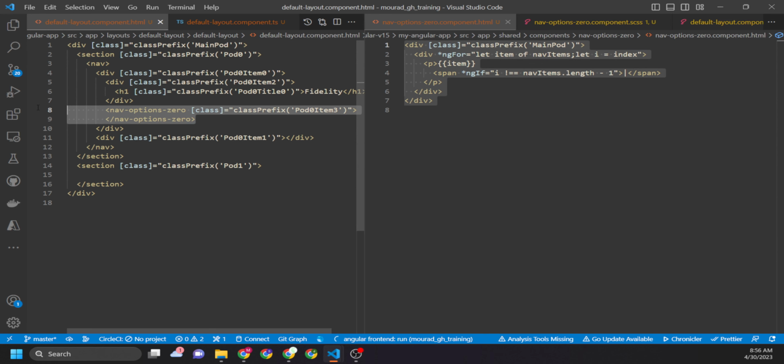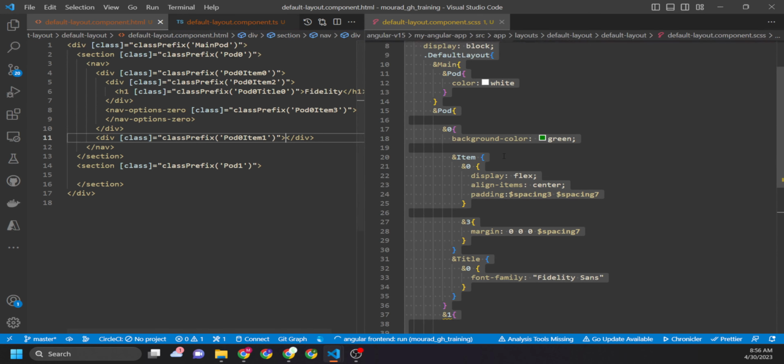And now I believe pod 0 item 1 is going to represent our input. That's where the input's going to go. So let's go ahead and set it up. I think we're going to need a div because we're going to need a search icon. So we're going to make our input, and then another div that contains a search icon. We'll deal with that search icon in a bit. So let's see how that looks.